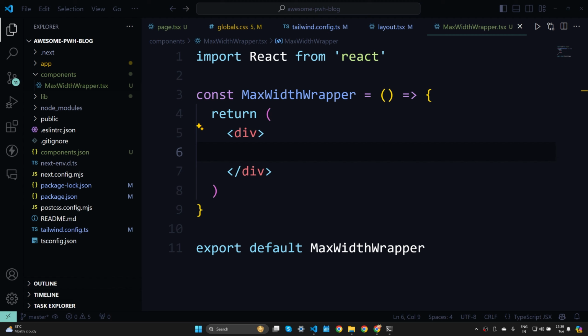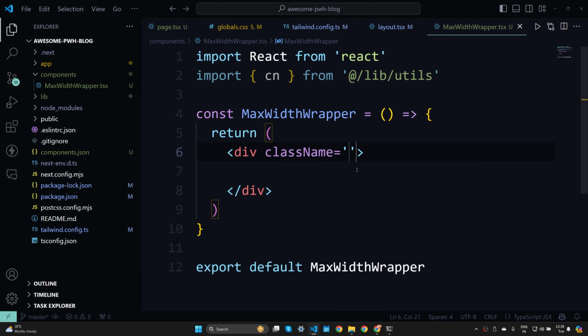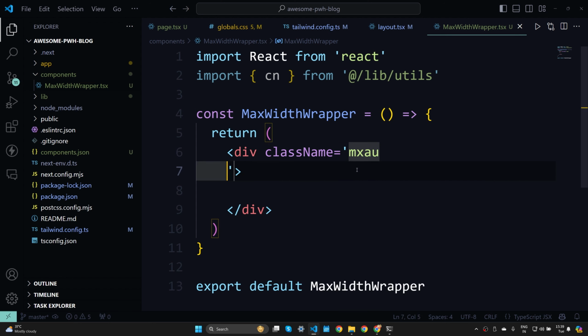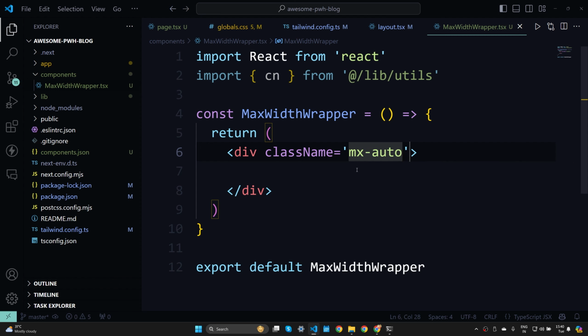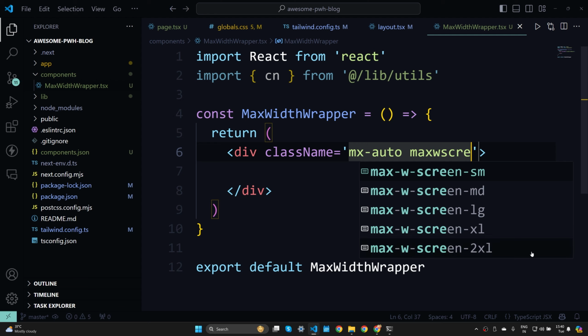So sometimes what happens is you have to create a max width wrapper around your components and it gets really difficult because you have to add that max width wrapper to each and every component. I'm going to import cn and I'm going to explain what this cn is in a while. Let's add className to this div. The first class name is mx-auto. Now what is mx-auto?